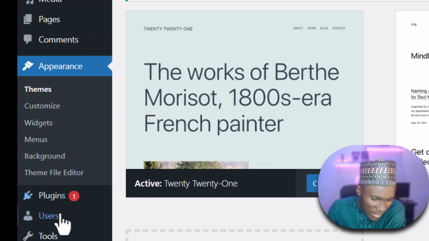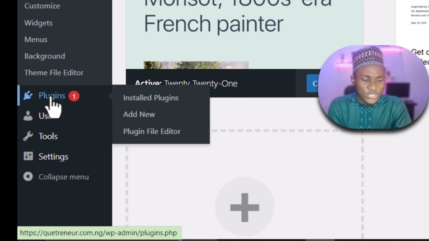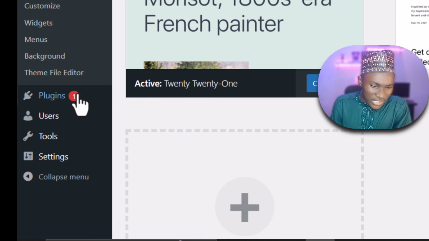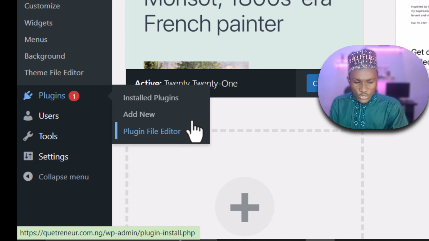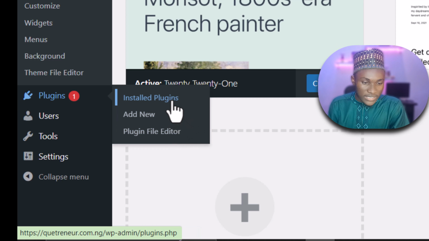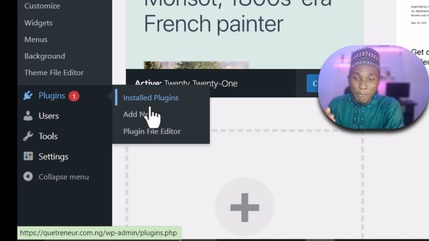So what we have here next is the plugin. Plugins is a very, very important feature on your WordPress dashboard, which you can use to add more functionality to your website. This has three subcategories, which are installed plugins, add new, and plugin file editor. So you can install new plugins, and you can add new. There are two ways you can add plugins to your website. The first way is by manually adding it.